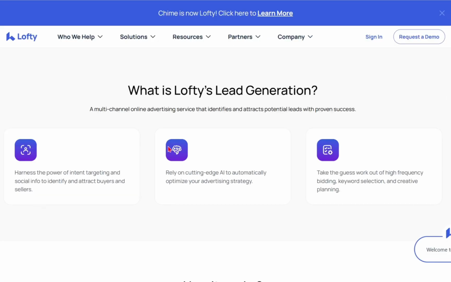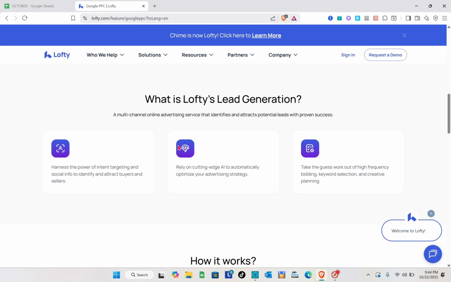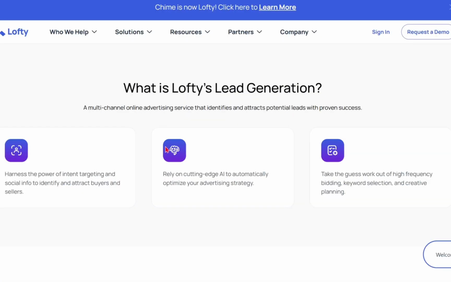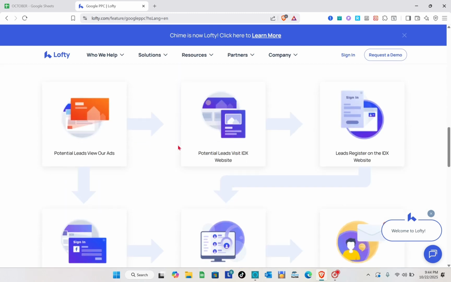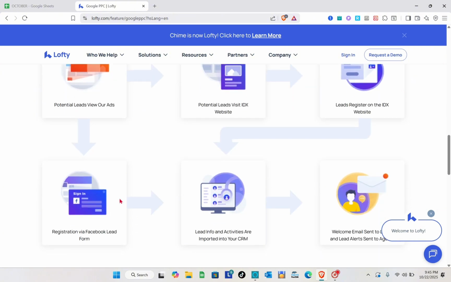It is a multi-channel online advertising service that identifies and attracts potential leads with a proven success. So, harness the power of intent targeting and social info to identify and attract buyers and sellers. Rely on cutting edge AI to automatically optimize your advertising strategy and take the guesswork out of high frequency bidding, keyword selection, and creative planning. So how it works, so we have the potential lead viewing our ads. So going here, the potential lead visits the IDX website, and here as well.